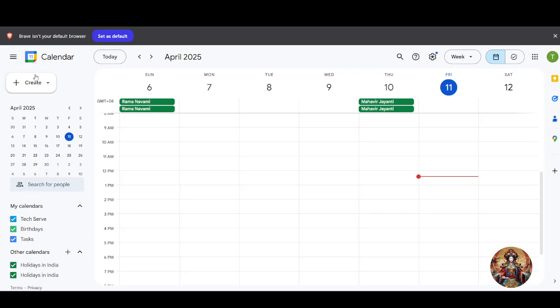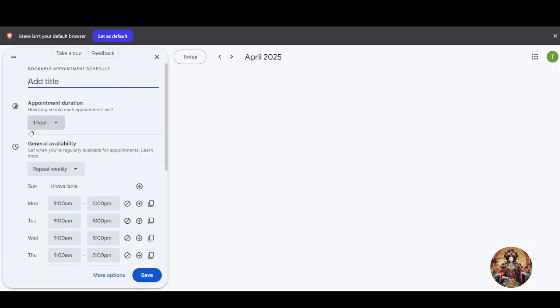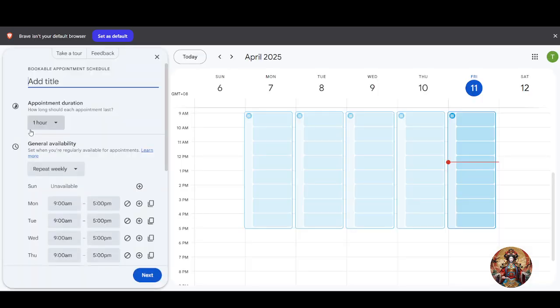A drop-down menu will appear in front of you. Just simply click on this create, and from here it will appear something like this. Instead of event or reminder, you are going to select appointment schedule. Just simply click on the appointment schedule. Once you do, this opens up a whole new panel that lets you build a booking system right inside your calendar. No need to sign up for another tool.